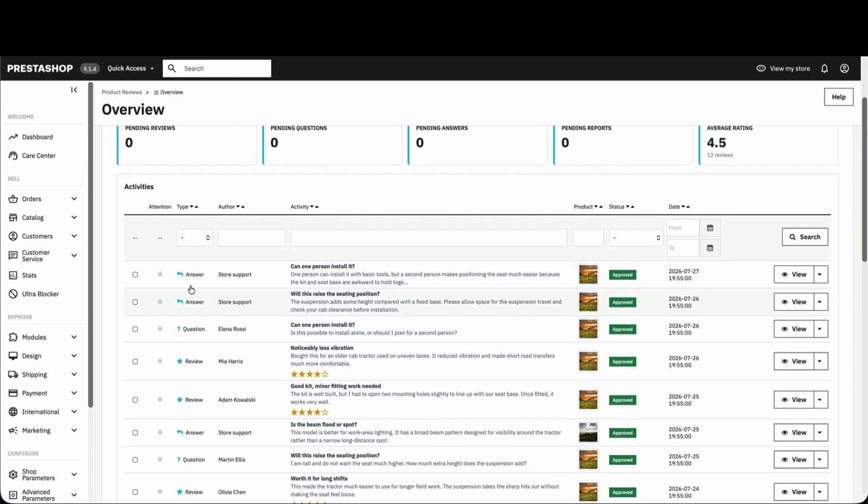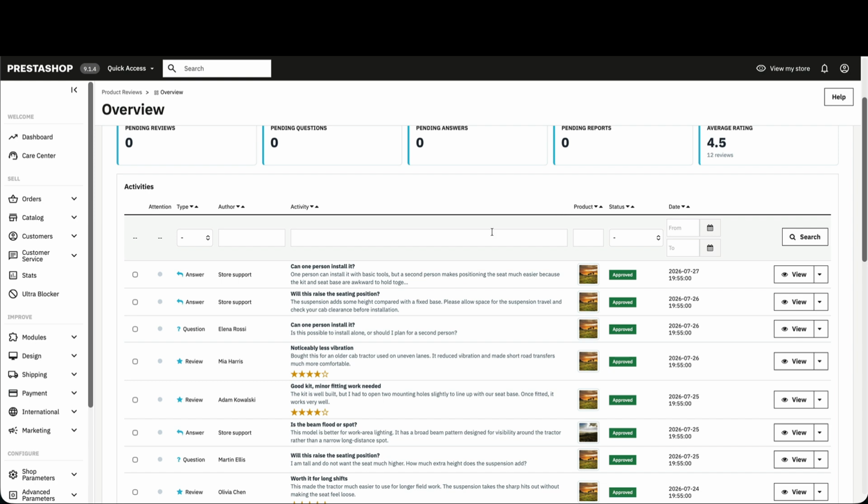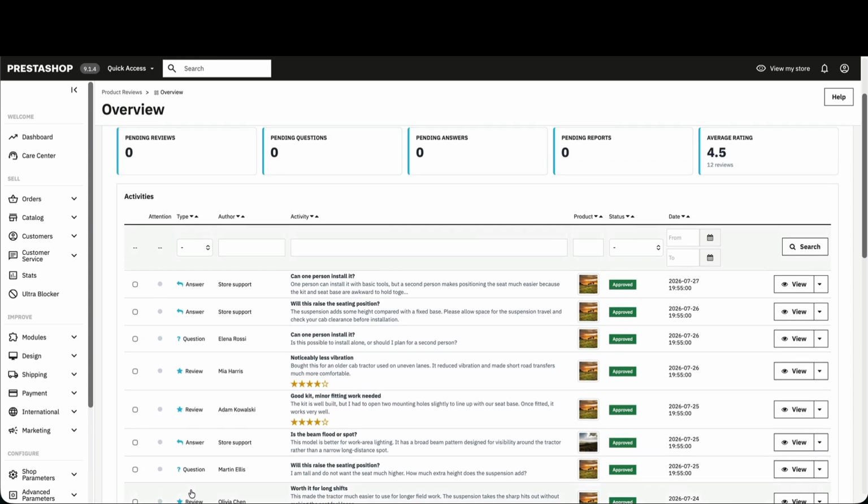On the overview screen, the merchant can quickly see what requires attention: pending reviews, reported content, customer questions, and recent activity. This gives the store team a clear starting point without checking each product manually. Let's open the reviews list.